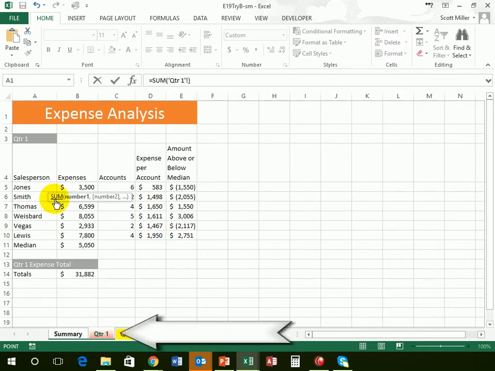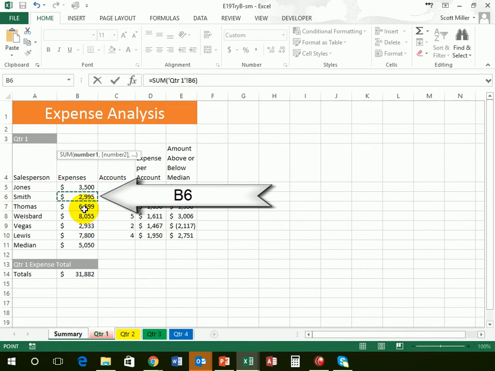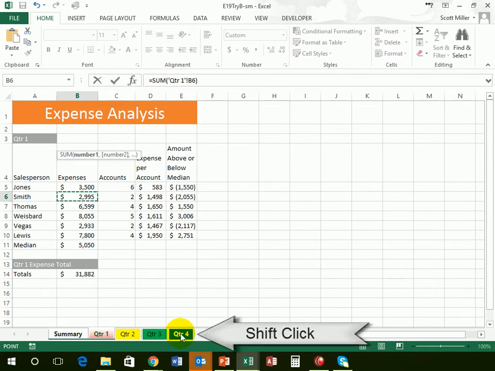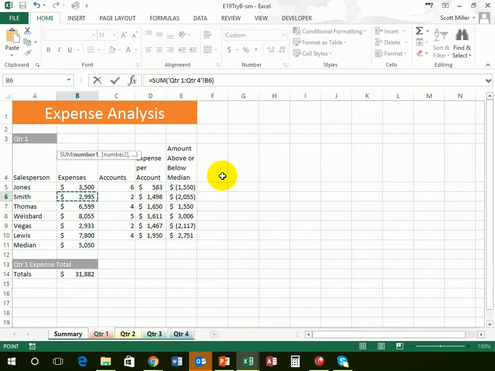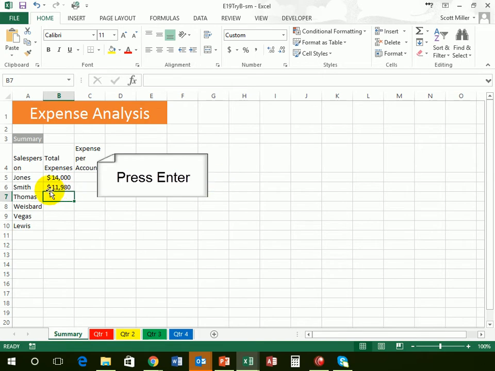So I'm going to click on quarter 1, moving this thing out of the way. I'm going to click on cell B6. Now, I want to sum to quarter 4, so I'm going to hold down my Shift key and click on quarter 4. Now at this point, I want to press Enter to tell Excel I'm done. Enter. That takes me back to my original sheet.